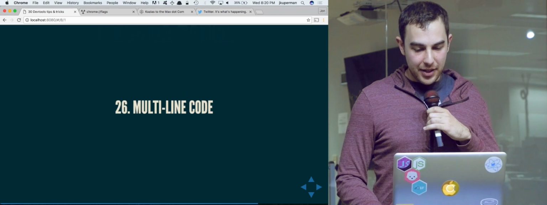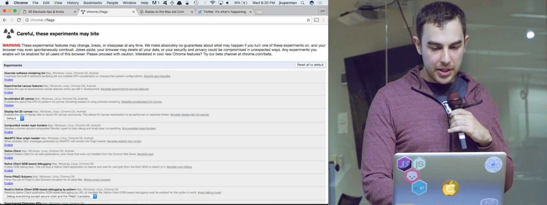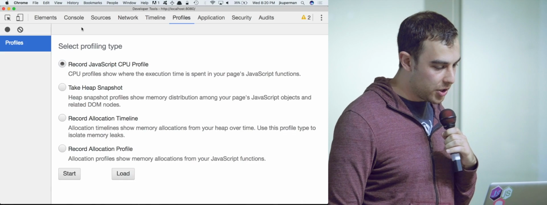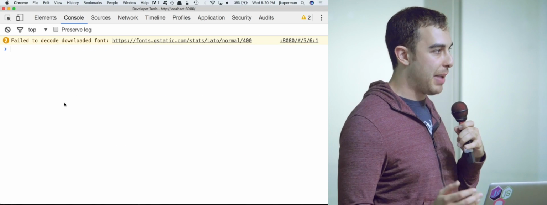All right, and the console panel. One thing that's cool is, I see people struggling with this sometimes, but when you're on console, you can multi-line code with Shift-Enter, just like you can in Bash or something like that.